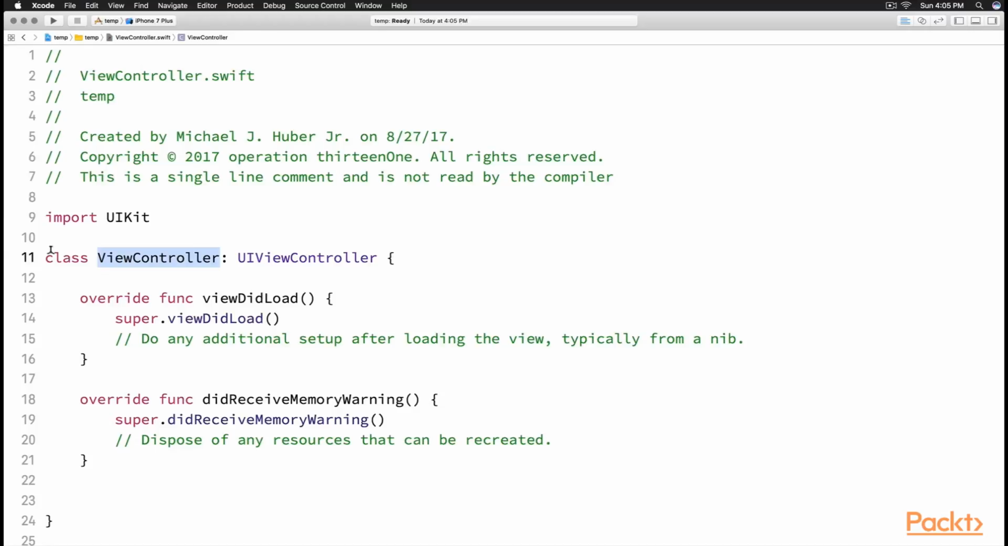Notice our naming. We start with a capital V for view, and then the next word we start with another capital letter, so a capital C for controller. Whenever we are naming our own classes, we want to start with a capital letter and each word thereafter have a capital letter as well.